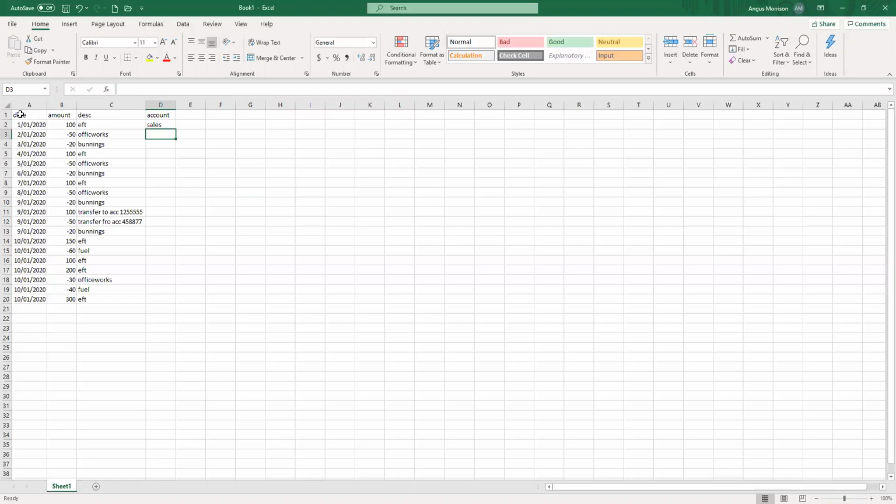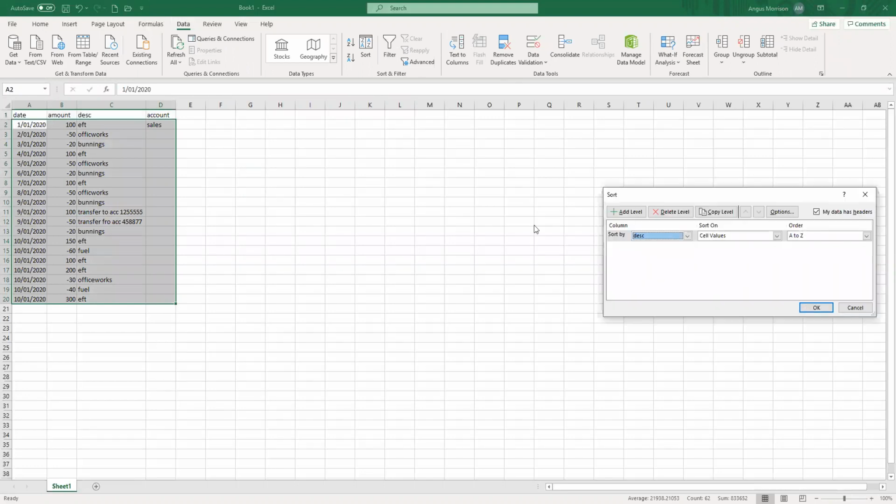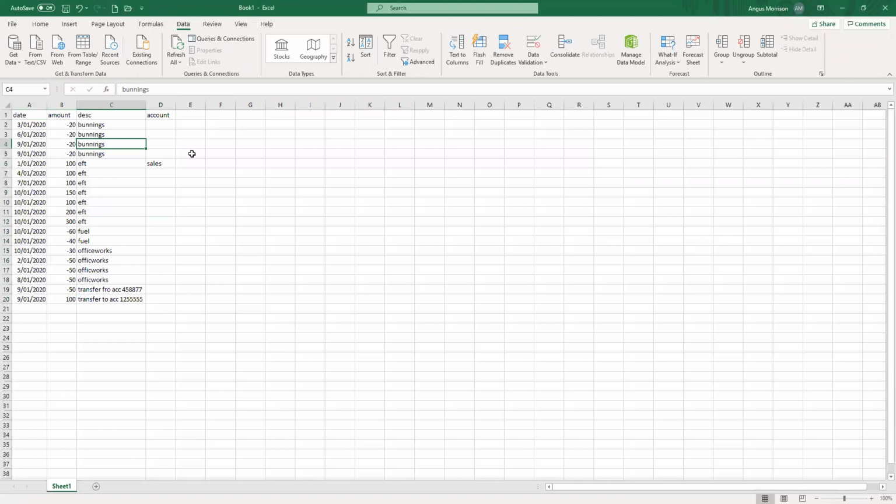Now to make this quick and easy, you can sort by column C. So I'm just going to do data, sort. You sort by description, then we get everything together. So we know that an EFT, in this instance, is sales. Fuel, we just keep as, say, motor vehicle expense.